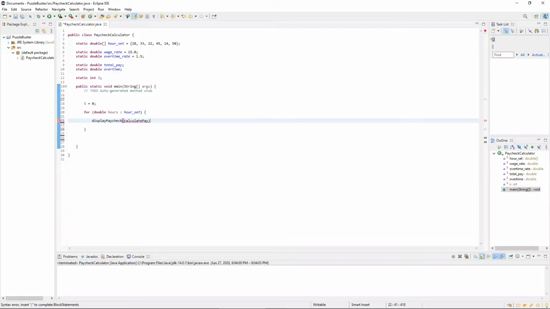We'll say calculate pay is the name of the function, and that function is also going to accept a value which we will be passing through, the hours worked. And if we do this correctly, it should actually work. Then we will iterate our i variable, and that should execute for each number of hours in the set of hours. Alright, so that's everything in the main function.